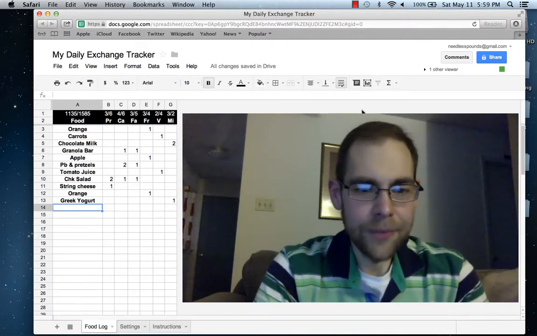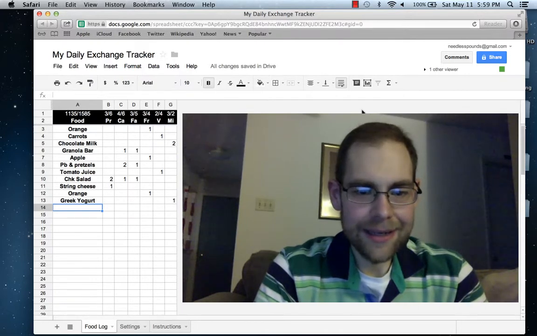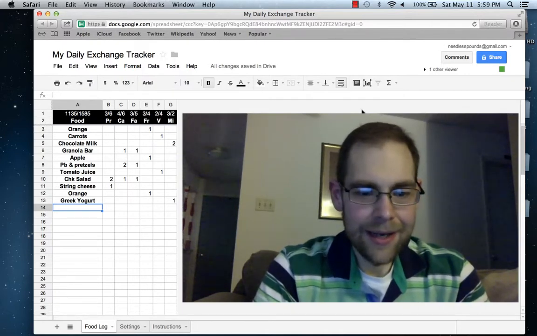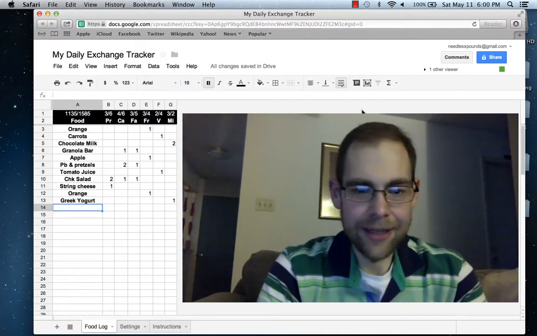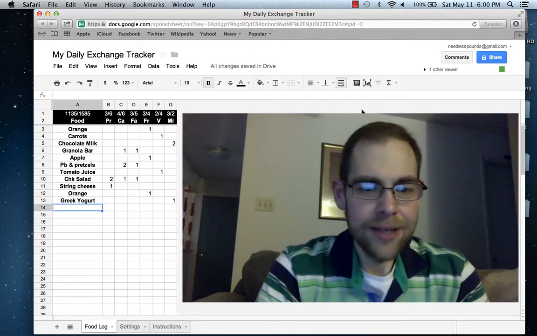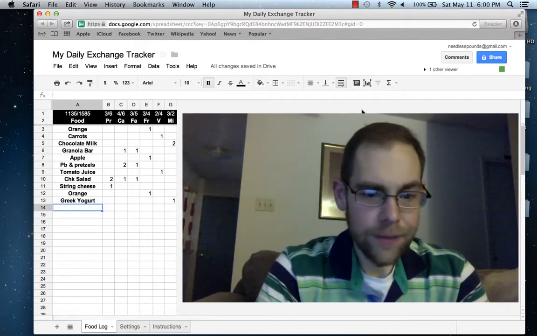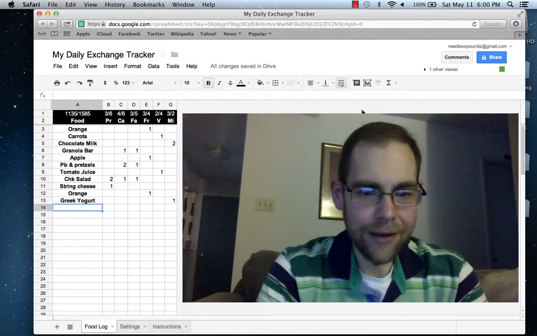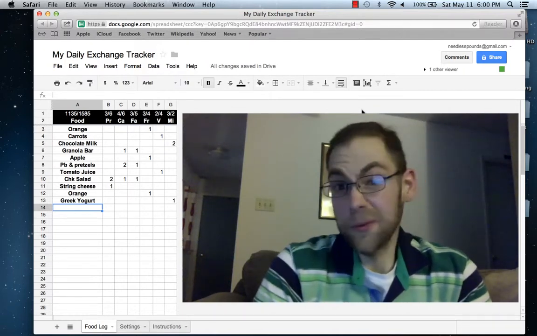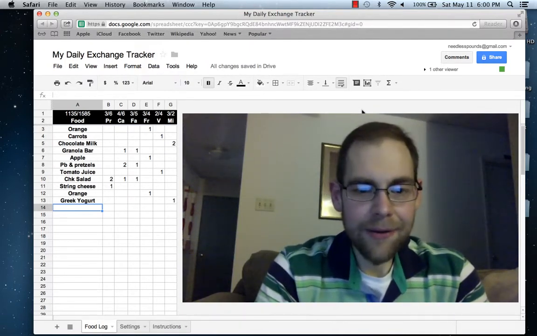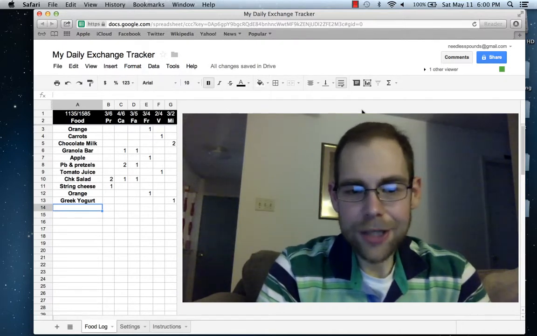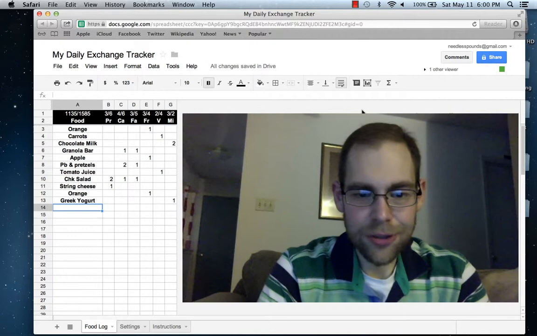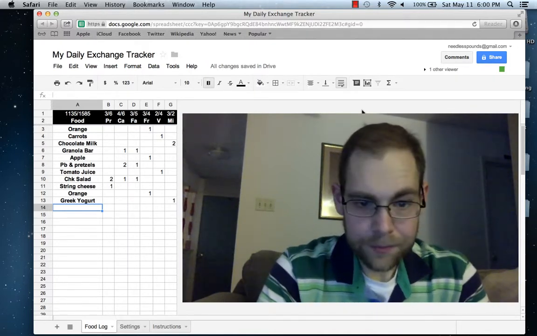So on our screen, we see my daily exchange tracker. And I've told you guys that I use the diabetic exchange to track my food. And so here I see I have an orange, and I've put a 1 under the FR column, which is short for fruit. And above FR, we see 3/4. So if we look in the fruit column, I actually have 3 1s, which means I've consumed today so far 3 fruits out of my 4.